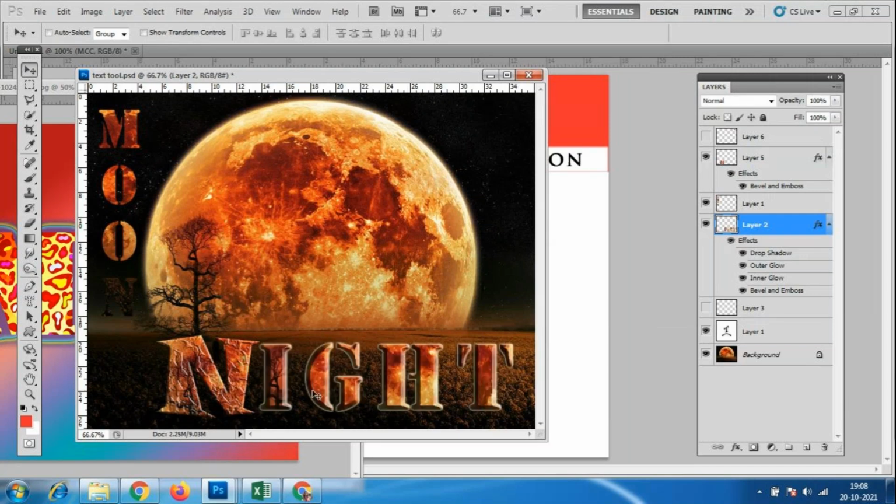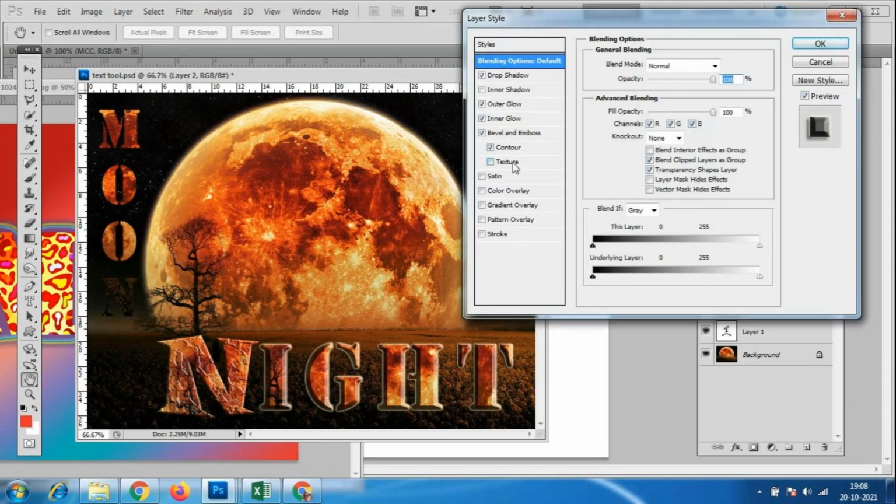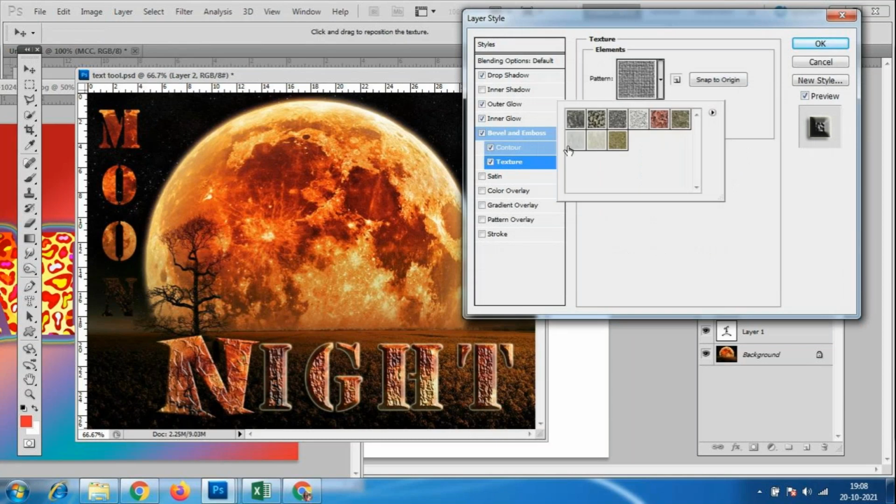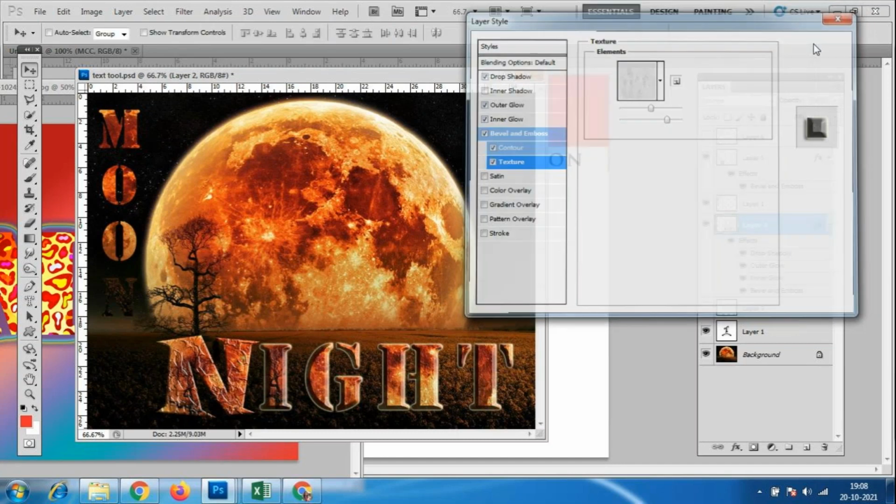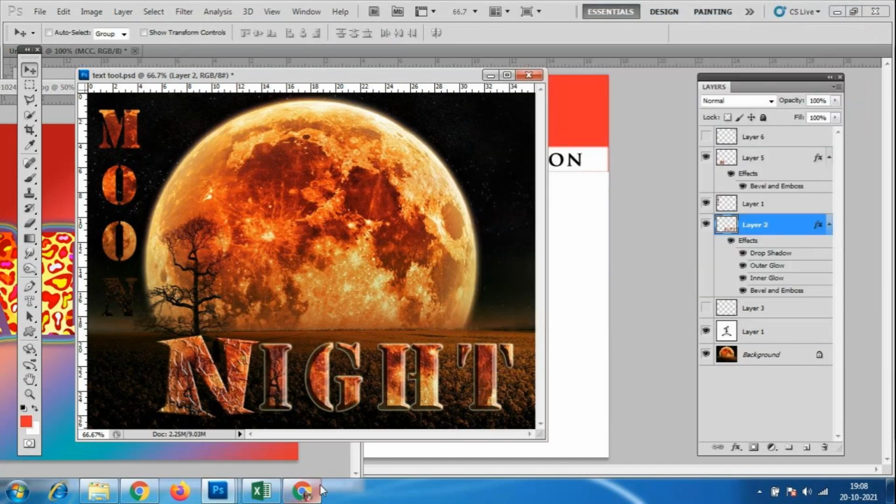Again I have to do some changes with the texture. I'll click on this effect. I already gave the texture. So for this again I have to give a very simple texture like this. I can give a very simple texture, no need to add so many things. Okay, so very few things I have to add, I can add it like this. Okay, so my work is done.